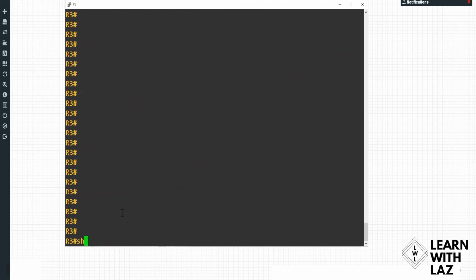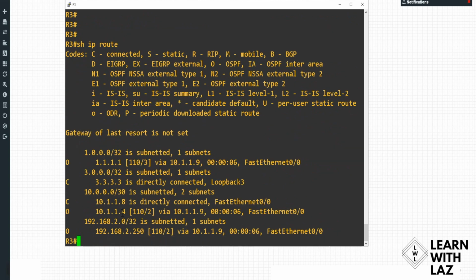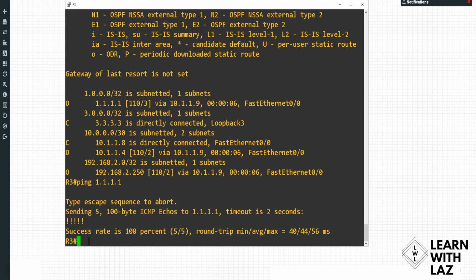So now let's see what we got here. Show IP route. So we got OSPF. There's the 1.1.1 network right there. All right, we know that's a loopback for router 1. We can ping that 1.1.1.1. Awesome. Let's do the command that they actually said.